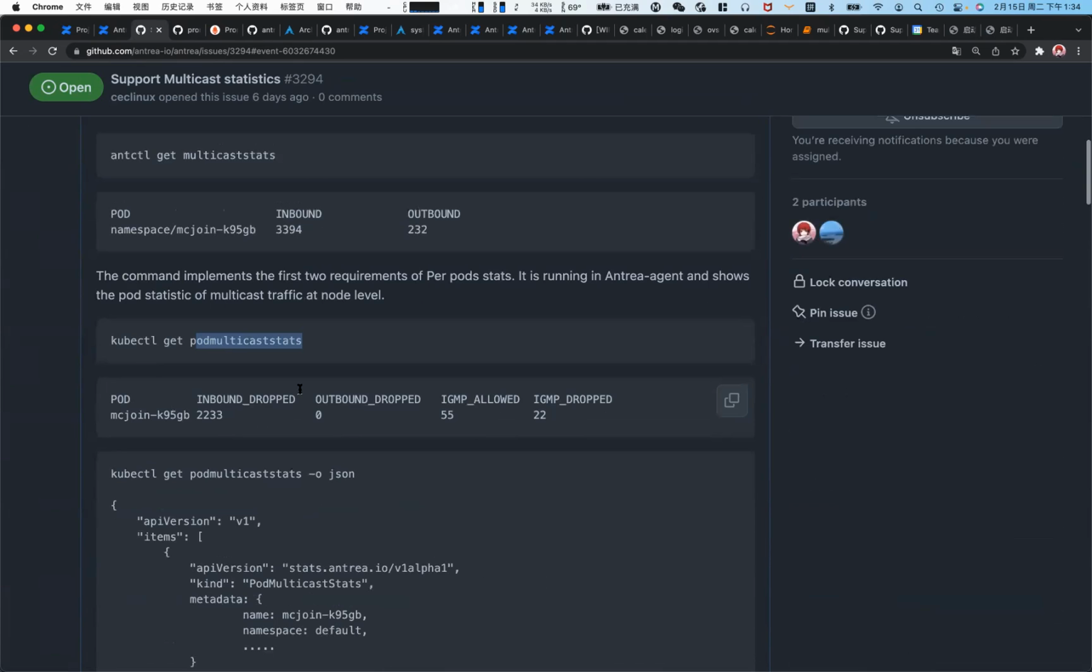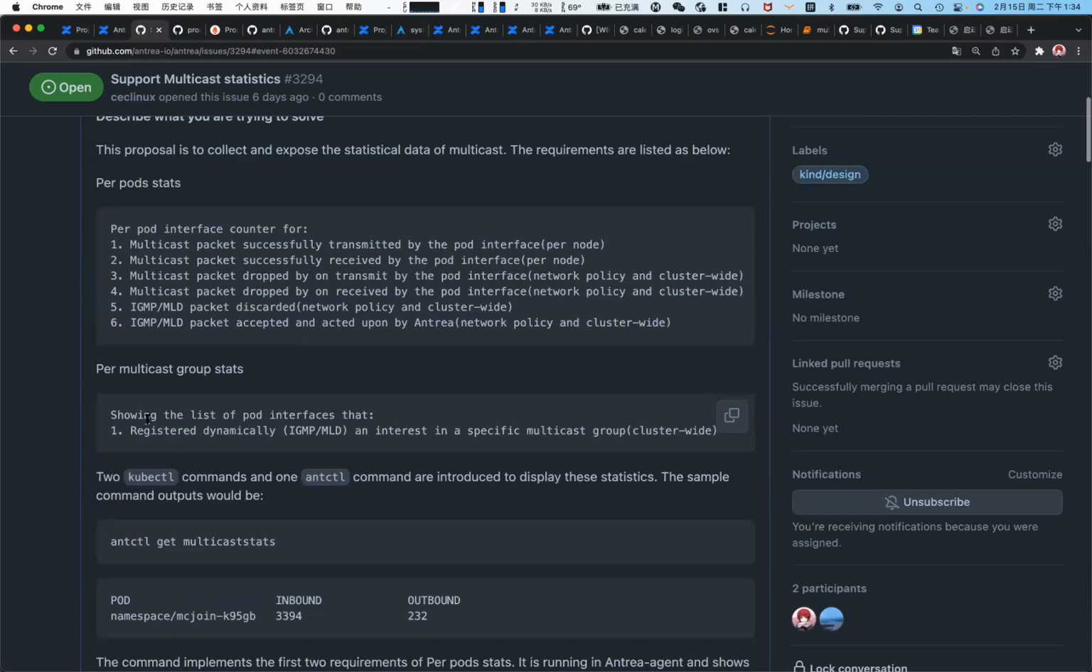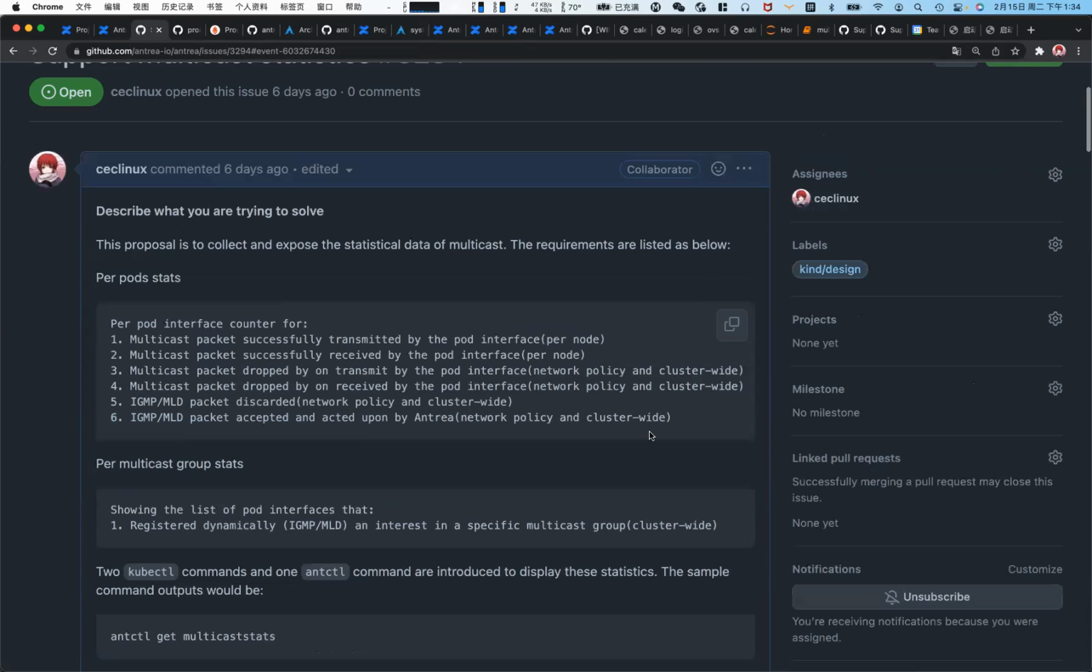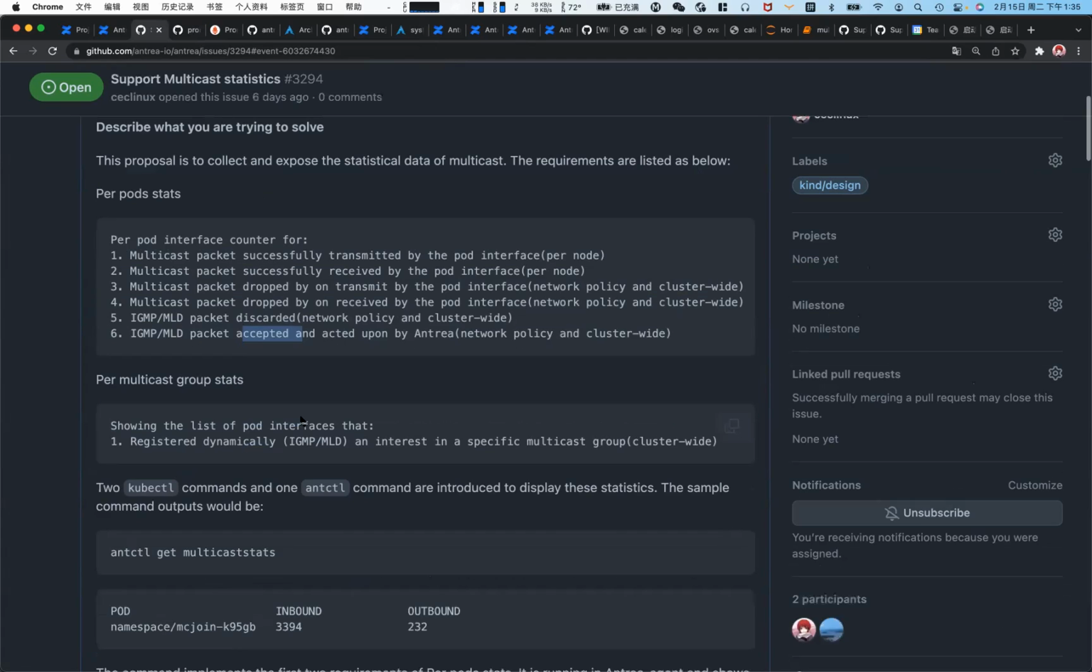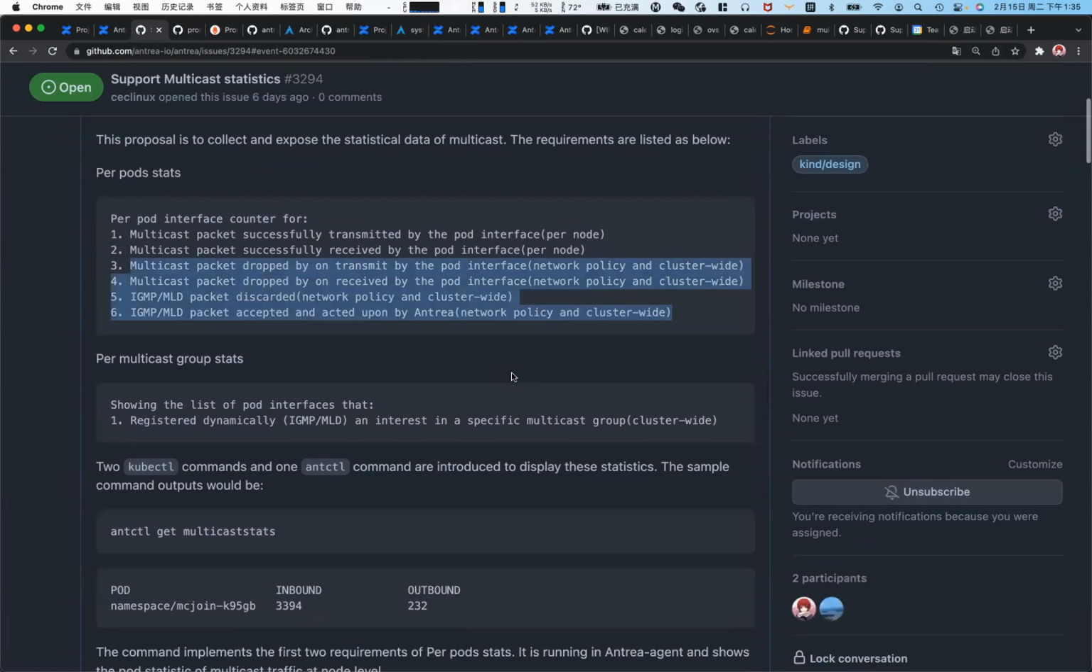Basically, this command will implement these four requirements: multicast packet drop by transmit by the pod interface, multicast packet drop by receive by the pod interface, where transmit and receive mean ingress and egress, and also IGMP packets discarded and accepted. All of these requirements are also shown by different network policies.